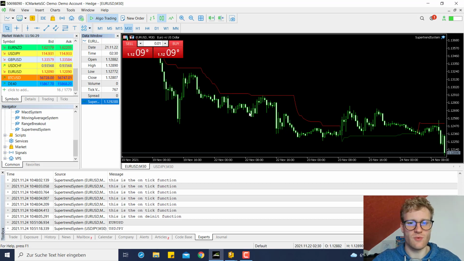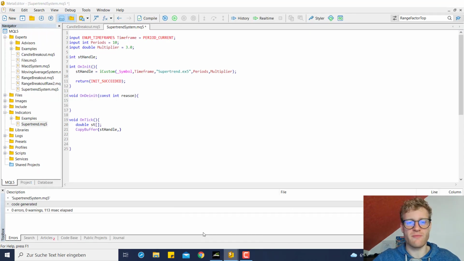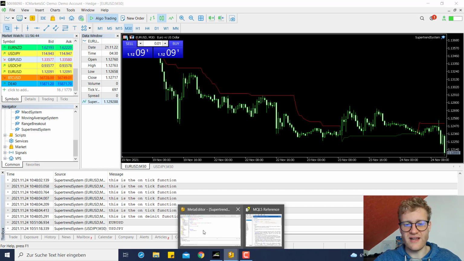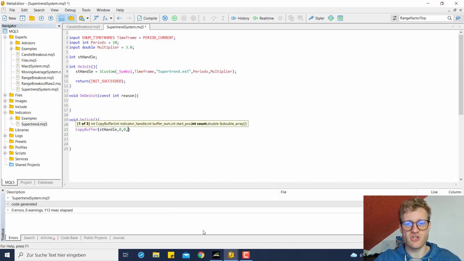You can see it in the data window. So this value will have the buffer number 0. And then we have a starting position. So we can say, for example, we want to have the current value of the Supertrend, which would be starting position 0. And then we want to have a count. And the count may be 3, for example. And we have to provide an array where we want to store the values inside.